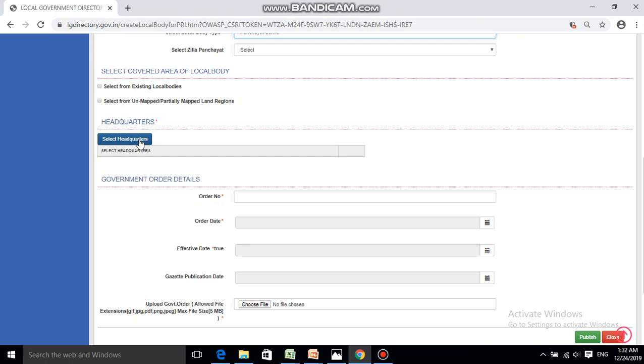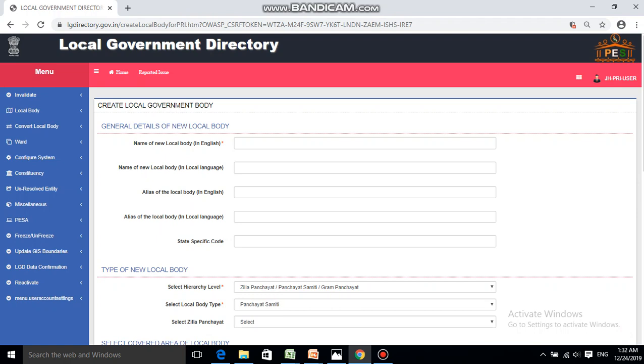You can select the headquarter, and once you've done all these, you'll have to put down the order number, order date. You have to put down from which date this is effective, when was the gazette published, and you have to upload the government order. And then once you have done all this, you need to publish it. So in this way, you can create a local body.